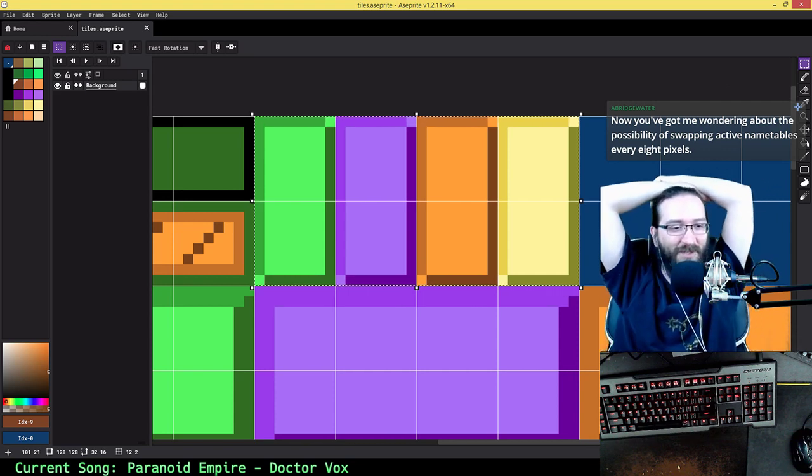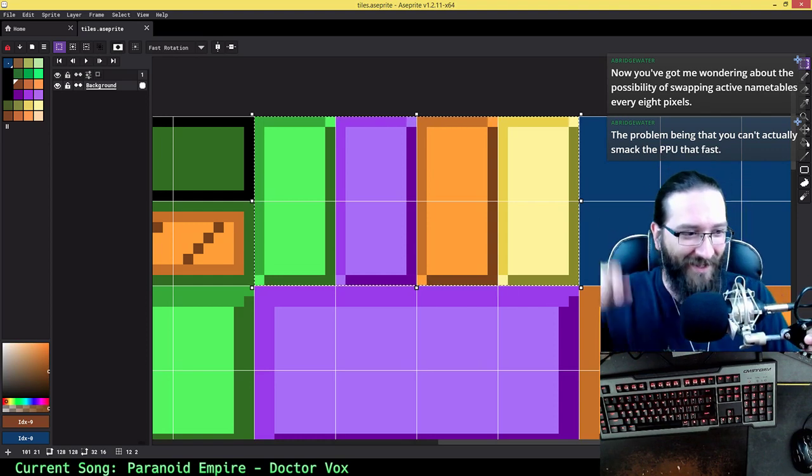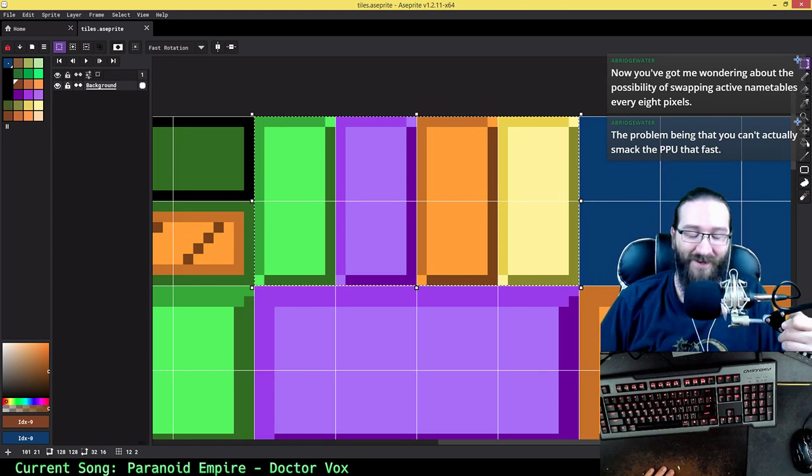Now you've got me wondering about the possibility of swapping active name tables every 8 pixels. Problem being you can't actually smack the PPU that fast. Yeah. No.